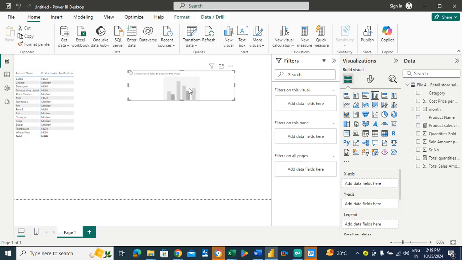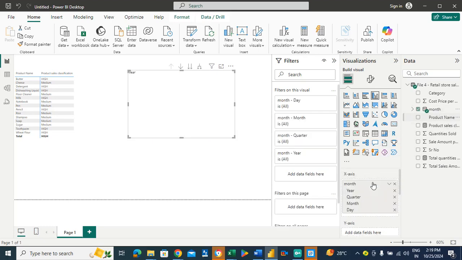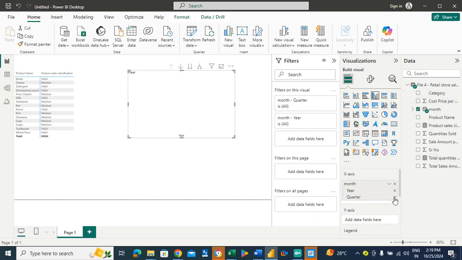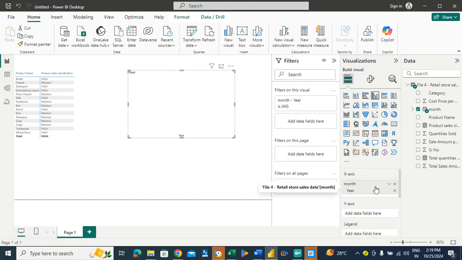I'll make sure that this is enlarged. All right, and I'll add the period here. In the period, what I'll do in the x-axis, I'll drag the value which is month. Okay, here we need here. Okay, and the y-axis, I'll drag the product name.